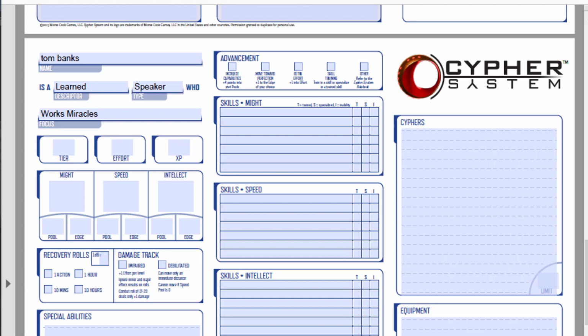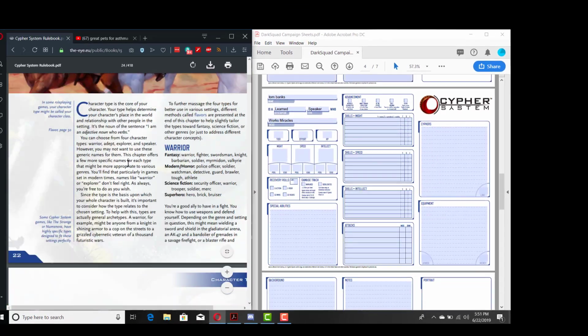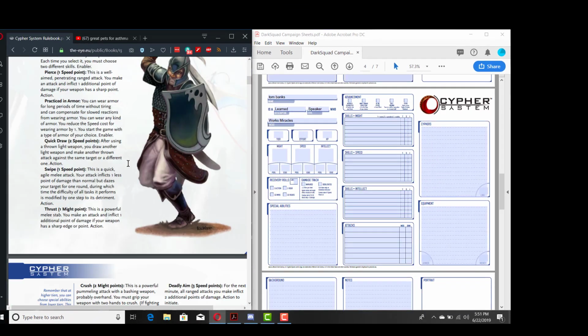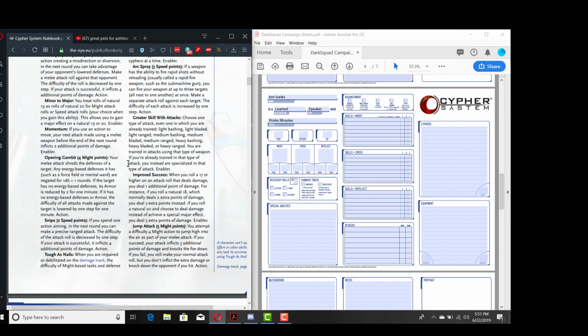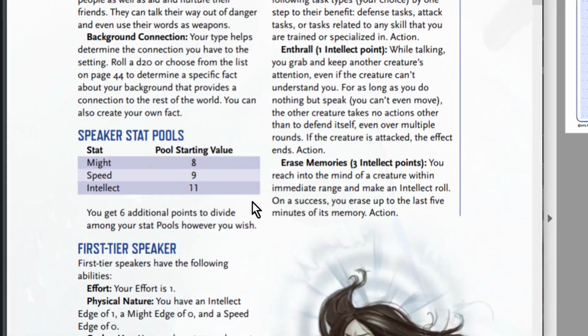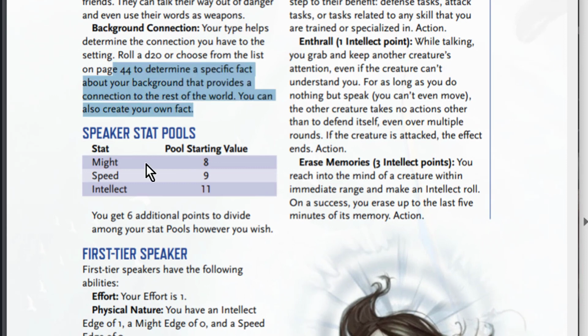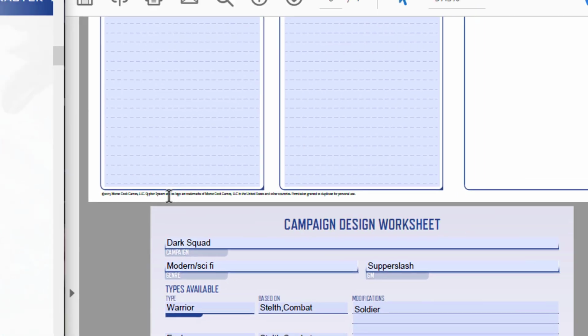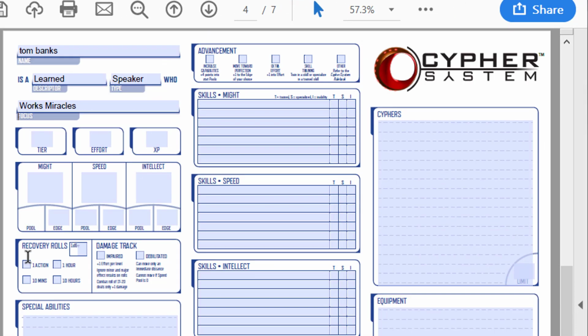Now, in order to fill in the data on the sheet, I start off by going to the type, and I bring the data in from there. In this case, it's speaker. We can see that a first tier speaker has a might pool of 8, a speed pool of 9, and an intellect pool of 11. So we will transfer that into our sheet. 8, 9, and 11.